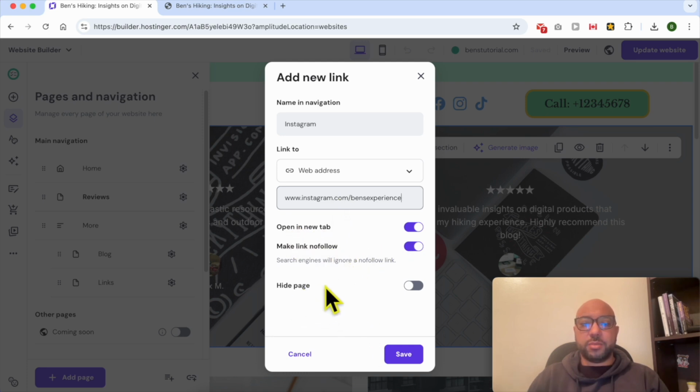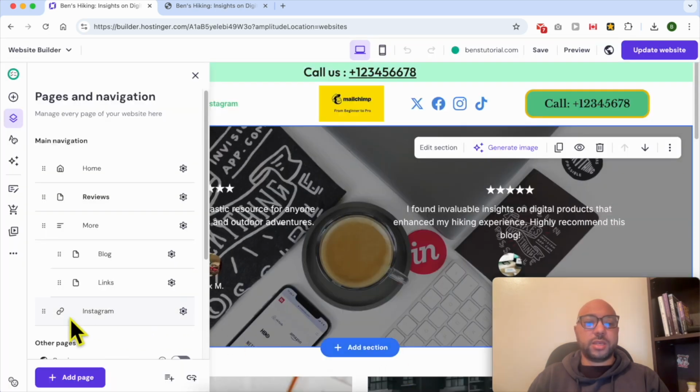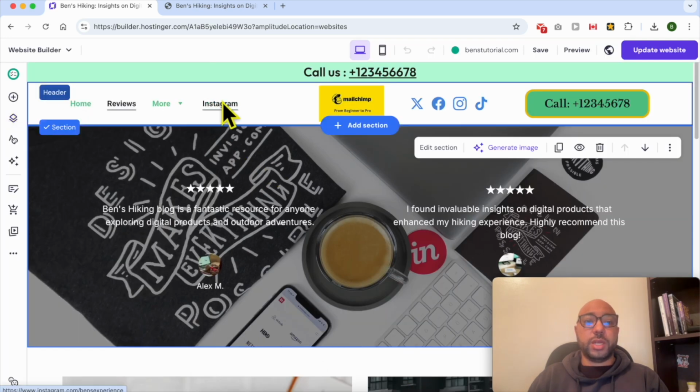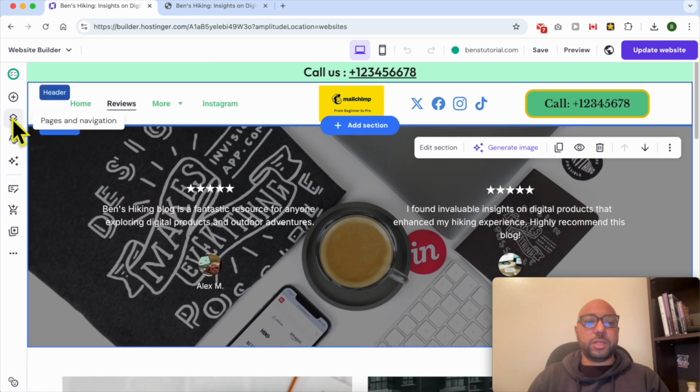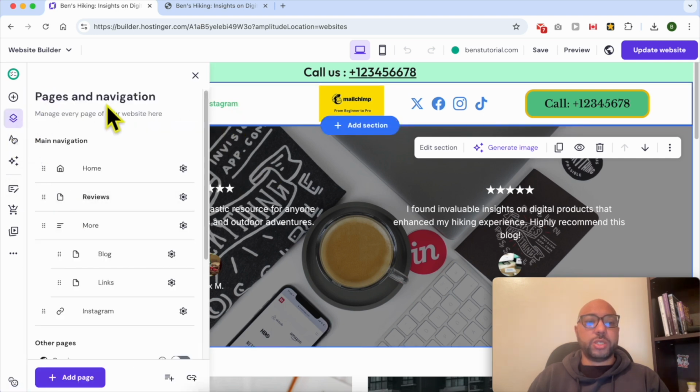When you select hide page, this new link will not be shown in your main navigation. I will avoid hiding this page. Click on save. As you can see, my Instagram menu is added in my navigation menu, and this is how it looks like.